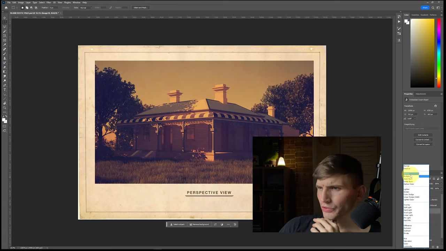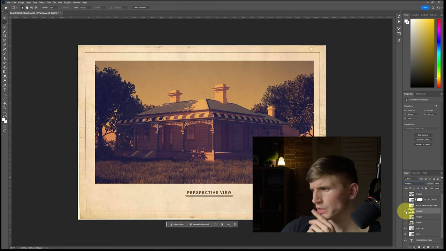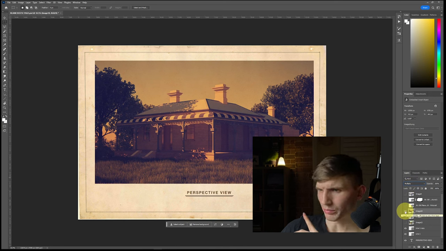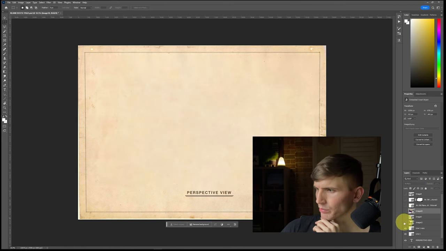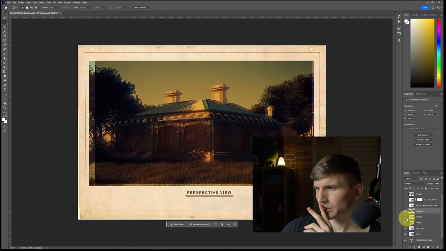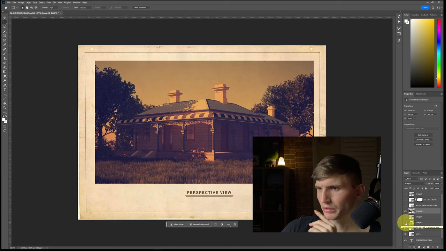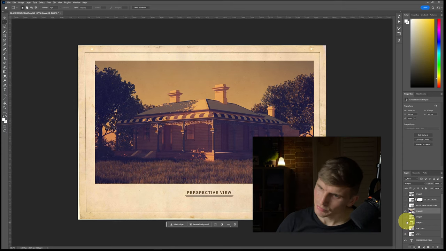Yeah, let's just stick with multiply, I think, for this one. Multiply. Yeah, multiply. So that's it there with it much darker. I think we lose a bit of the detail and a bit of the clarity as compared to, say, this one here. It does have a bit more of a style about it, though. Yeah, it's kind of cool.